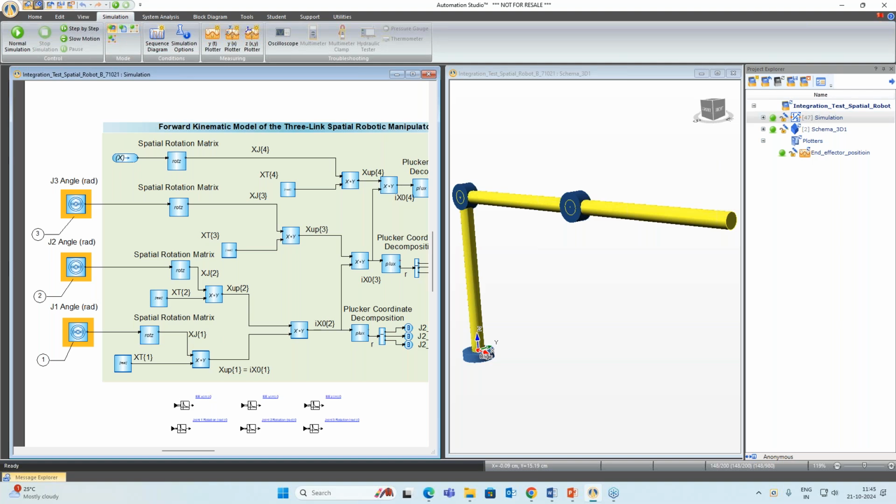There is one next question from Mr. Chandrasekhar. Can we assign parts? Parts, can you elaborate something? Which type of parts?